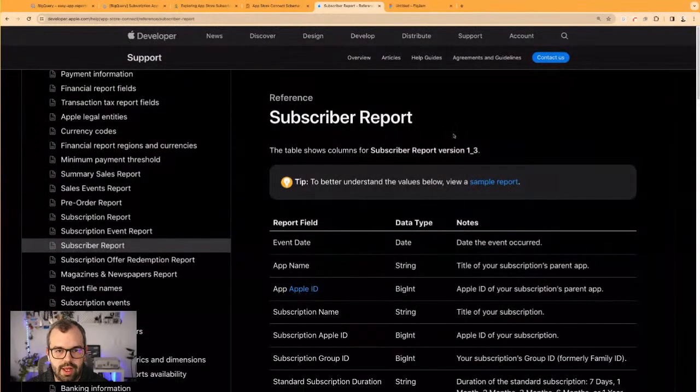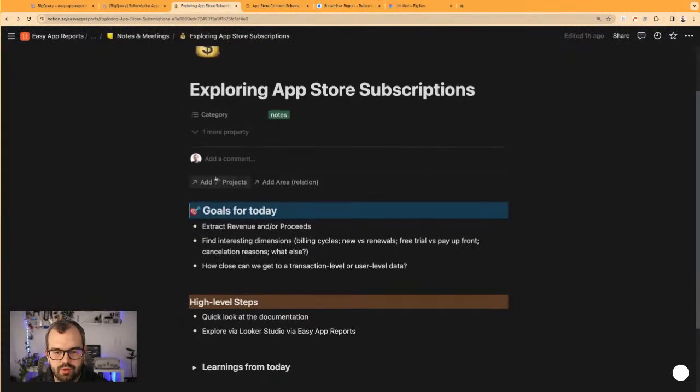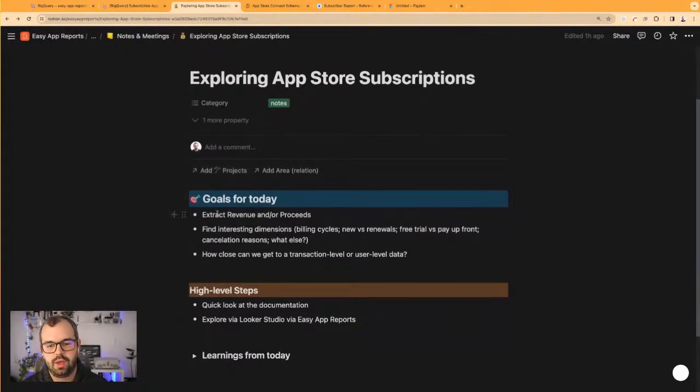But let's organize all that. So I prepared some notes so you can use for today. So the goal is to extract revenue and or proceeds. I'm not sure if we can get both, so let's see what we can do. I also want to see interesting dimensions, like, for example, how many sales I'm making per billing cycle, like yearly versus monthly. Free trials versus pay upfront, cancellation reasons. What else? Maybe there are more things that we can find.